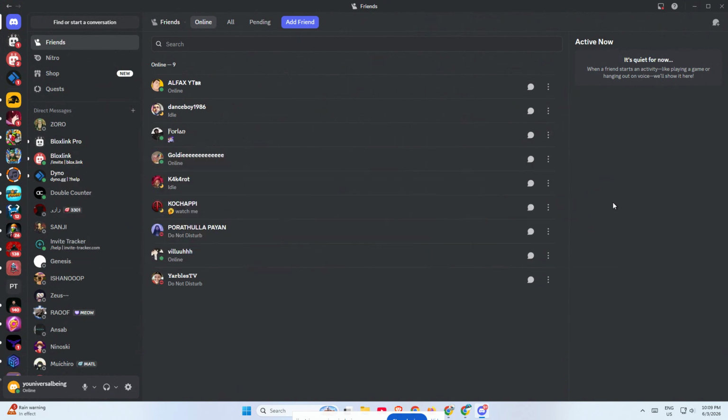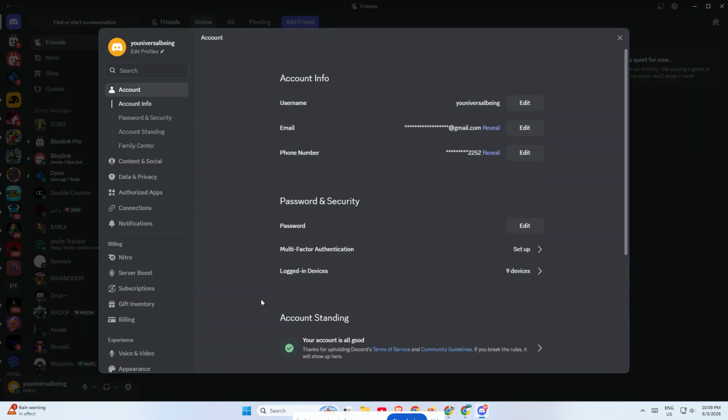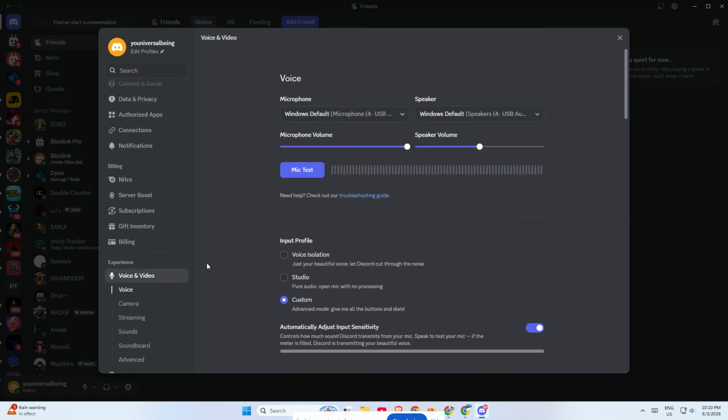Let's jump right into it. First, open Discord and go to User Settings. You can find this by clicking the gear icon near your username in the bottom left corner. Once the Settings menu opens, scroll down and click Voice and Video. This is where Discord keeps a lot of streaming and capture-related options, so we'll start here.